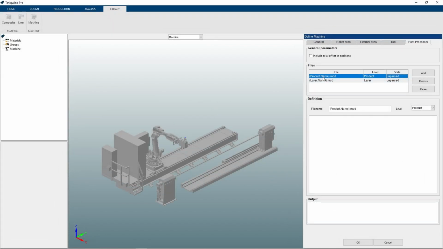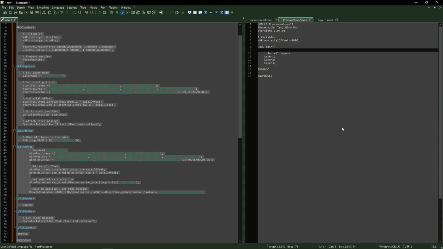Another option in TaniqWind Pro is to create different files for every layer or path in the product. These files could be called in on the machine when needed. This can keep the created files shorter and could make it easier to look certain things up in the files. I will now show you how you can convert the post-processor we've just made to such a setup.